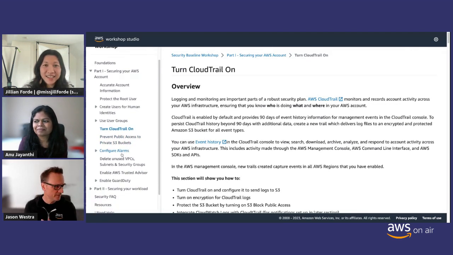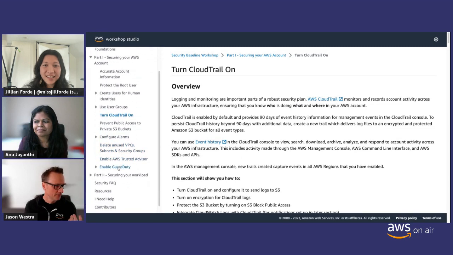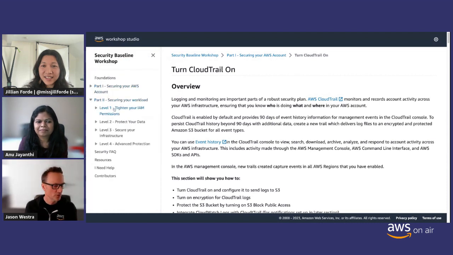And then finally, I'll just skip through. Enabling Trusted Advisor and GuardDuty are key. GuardDuty is going to continuously scan and look for malicious activity within your account when you're looking to launch. And then when it comes to securing your workload, again, Anu touched on some of these. Ensure your data is encrypted in transit and in storage. So protecting your data, making sure your IAM policies are set up correctly. And I'll just stop there. It's a very key resource that you should be checking out when you're looking to launch.